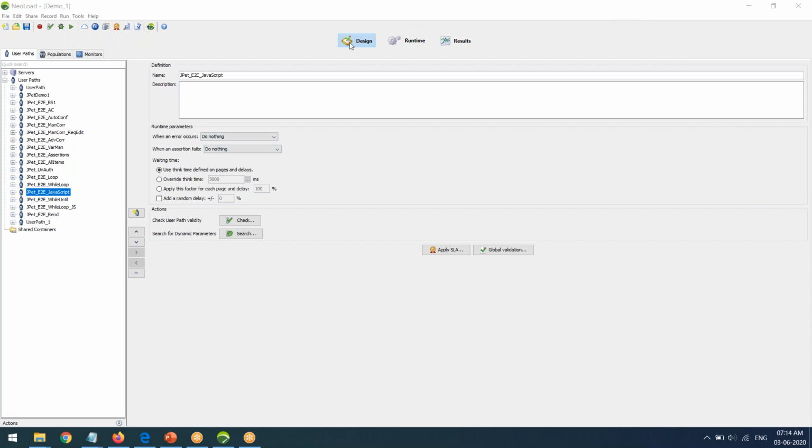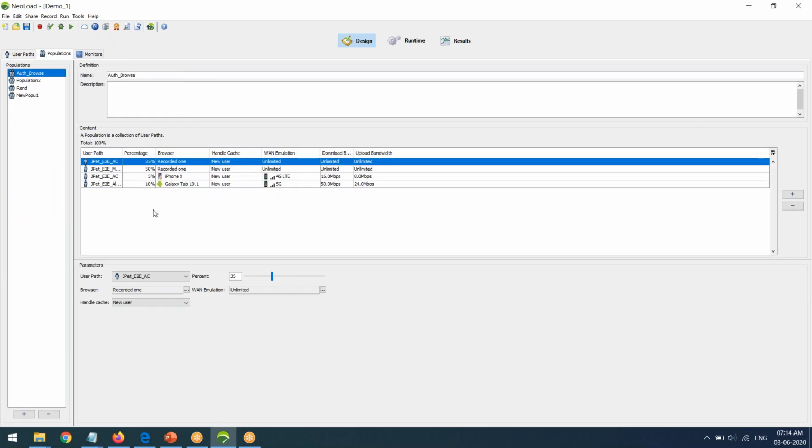So yeah, I was just walking you through the design part, and under design we were discussing the user path. This is where we'll be creating and developing the scripts. Population, as I said, is all about grouping a certain set of user paths, which we will discuss, including why we group them.